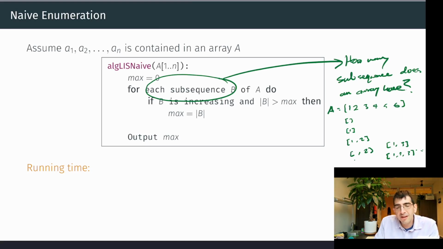Well, for each element in the array, there is a choice. There's a binary choice. Is this element in the subsequence or is this element not in the subsequence? Okay, so the number of subsequences is equal to 2 to the n. Okay?